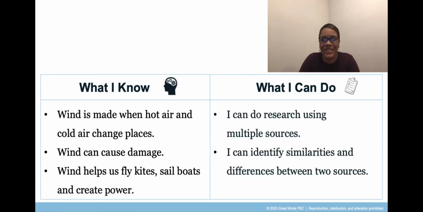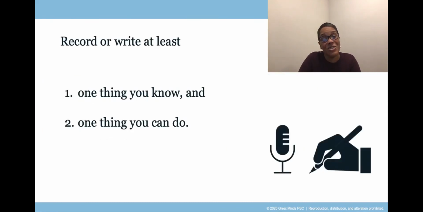Here's something that I learned. I learned about using more than one source to do research. I also learned to identify which information was similar and which information was different when we gathered information from two sources. Did you say something similar? I'm sure you did. Now it's your turn.